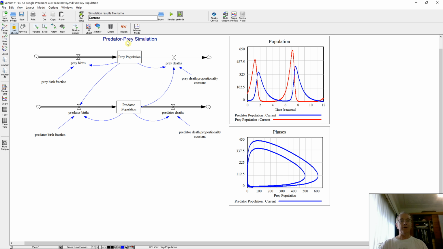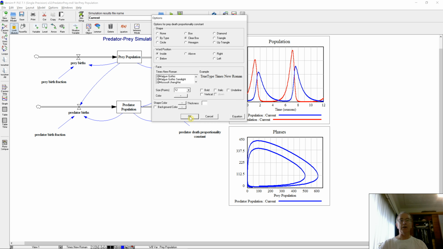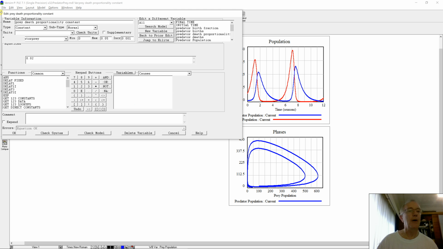Secondly, you can see that the fonts you have are obviously all English language, all the text. So if you look at the variables here, prey death proportionality constant, what's that? Well, again, bang, let's change the font first. Click on here, here's the equation. Oh, it's 0.02. Get out of there.